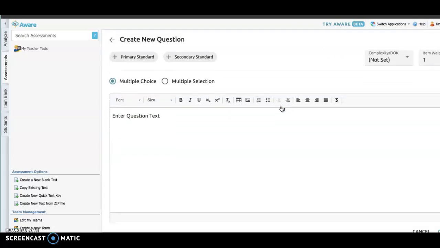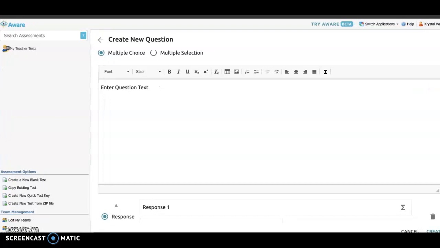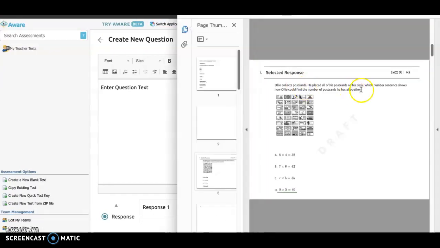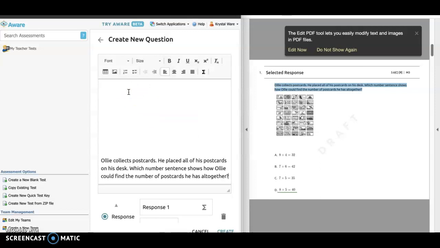And we are going to go ahead and put in our multiple choice question from some questions that we pulled from TEKS resource. Here is the question that I would like to copy. So I'm going to copy this question and then paste it over here.